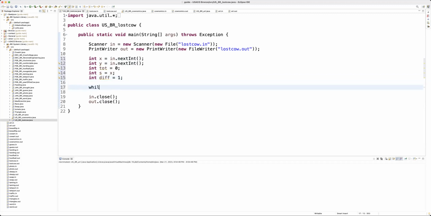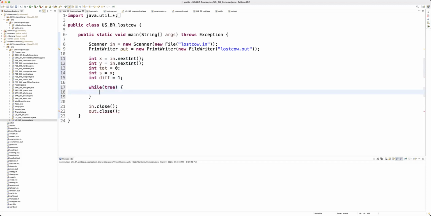And then we're going to make a while true loop, because we want this to go on and on until we find a certain condition. And that condition is the break statement we're going to make inside of the loop, actually.